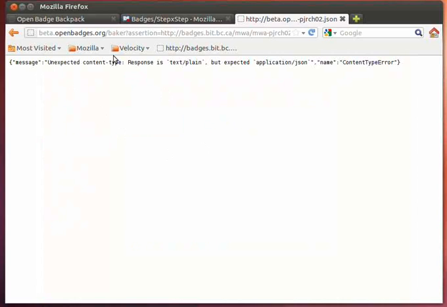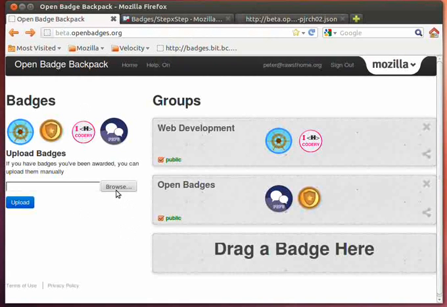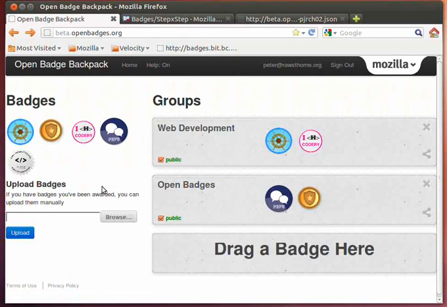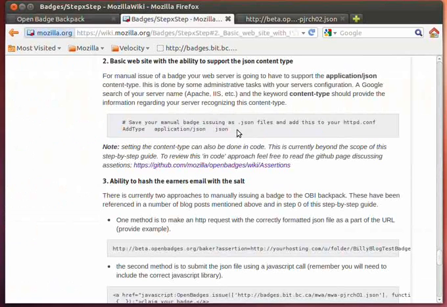The next step that we're going to need to do to finish this process is to upload the badge. So let's take a look at it, open the badge, upload the badge. And as you can see, it has now placed the badge in the backpack. So, there you have it. It's very important to make sure that you have your web server configured correctly to support the JSON file type.